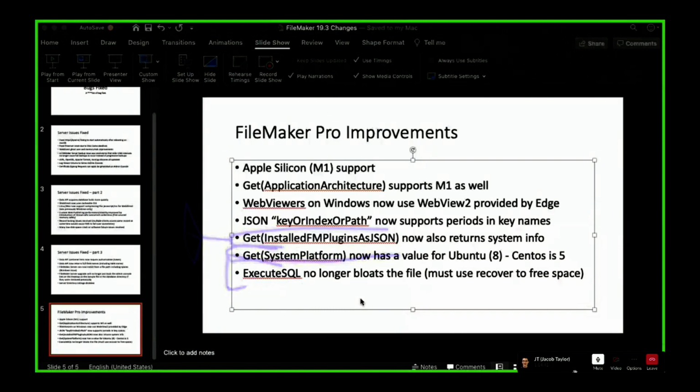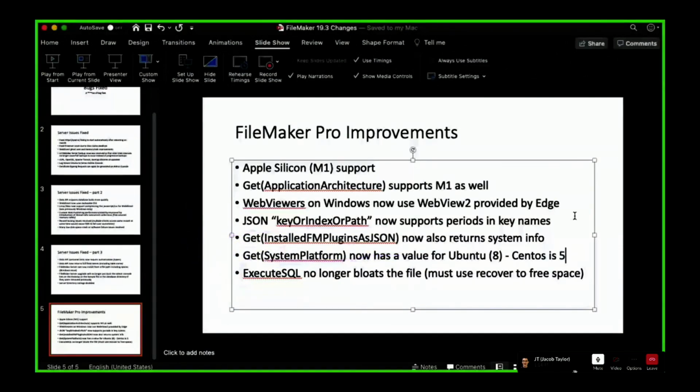And then we also now have a Get system platform. There's a number for CentOS and a number for Ubuntu, and they are different numbers. So you can detect if you're on what would be 19.1 or 2, which would be CentOS, and then 19.3, I suppose, and newer, once we get there, will be Ubuntu. So that may be a useful capabilities detection if you have to.